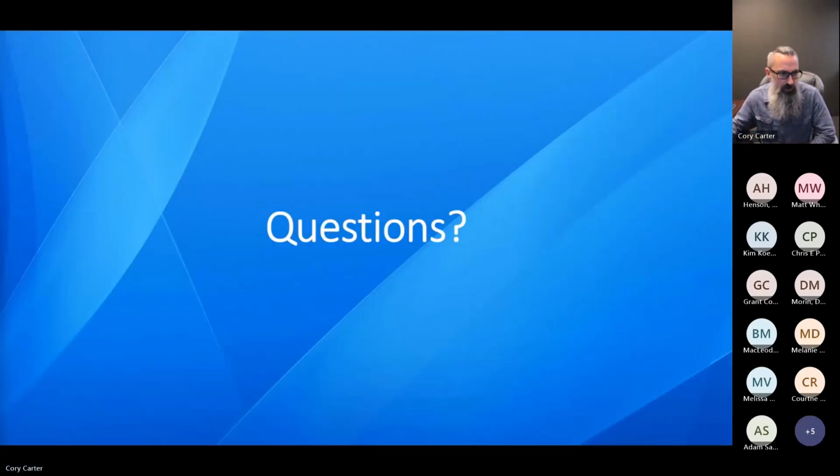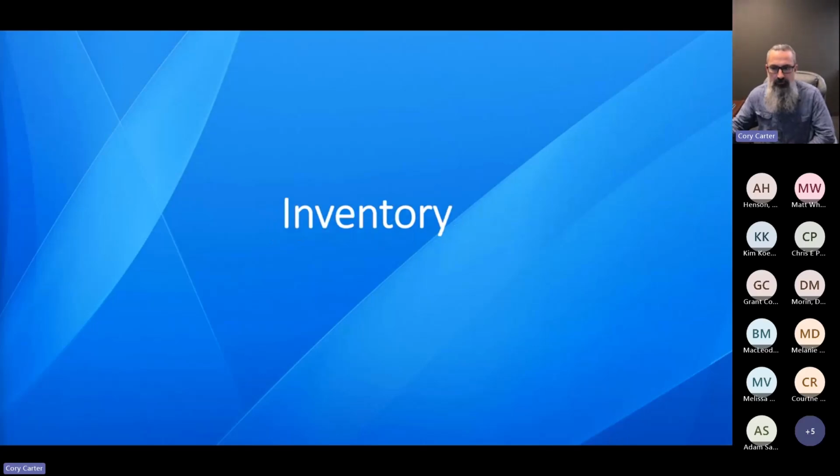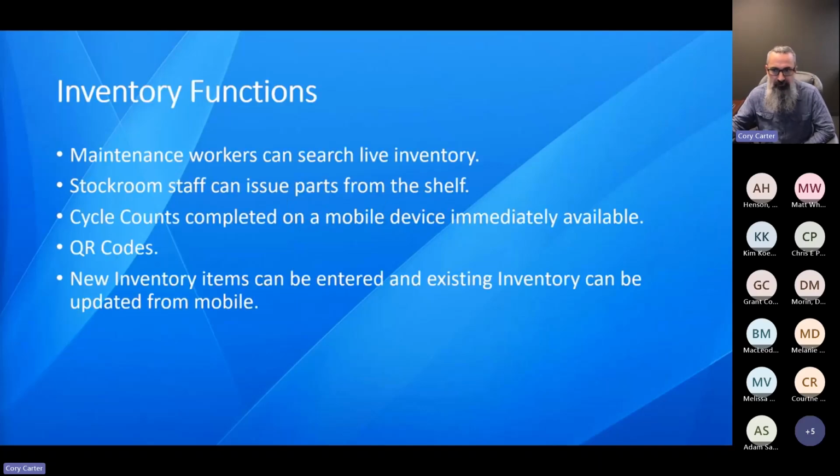All right. Okay, so the next thing I want to talk about is inventory functions. We've had inventory functions in mobile for many, many years. Some very useful functions. I'm guessing there's probably not a lot of people in this group who are using inventory in the system, because I don't talk to a lot of hospitals or schools where they're using inventory. But if you have spare parts inventory that you want to track, the mobile can really help you with that.